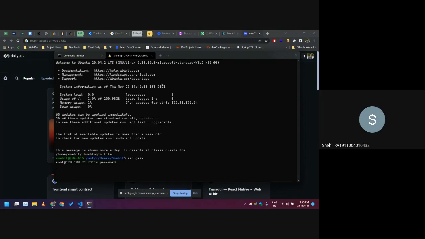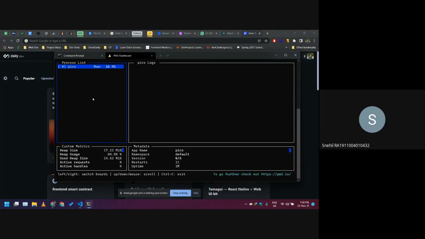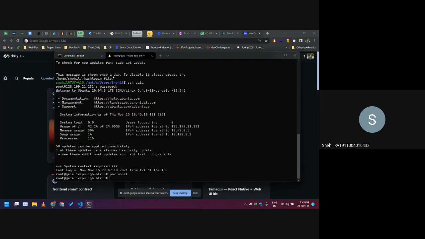This is now my system, and it also tells you that it has one virtual CPU and 1 GB of RAM. If I do pm2 monit, I'll be able to see what projects are running. Currently only one project is running on this system, and the requests for this project are also going through Nginx only.